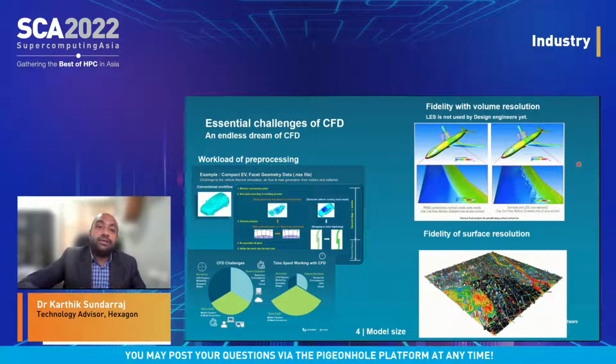And lastly, now that CFD is being applied for large models, where people have started using CFD for large area simulations, of course, with increase in size, the mesh count increases, so the computation time increases, and the need for IT infrastructure also increases.